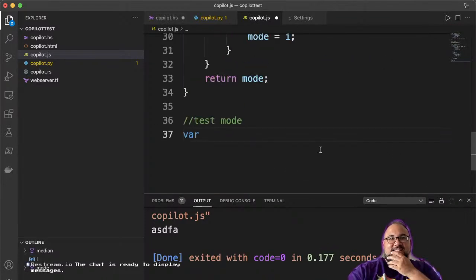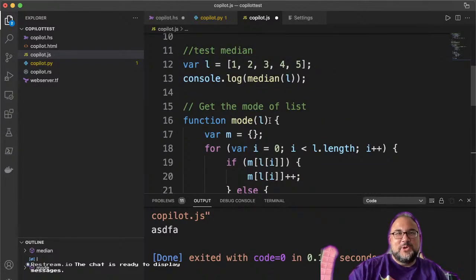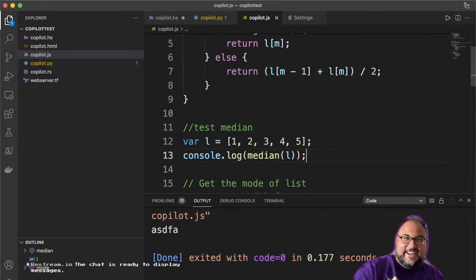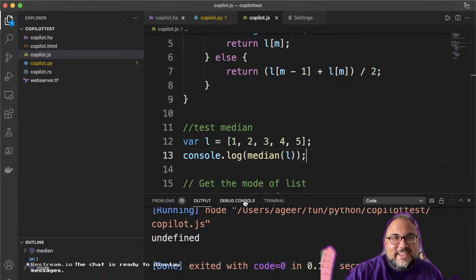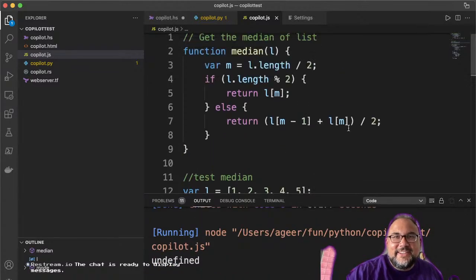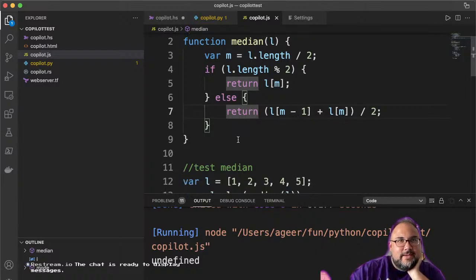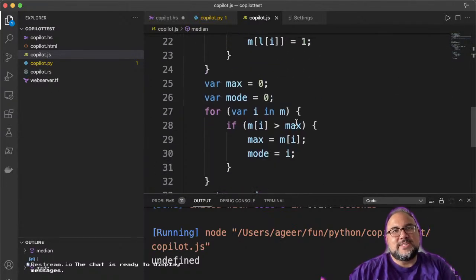Oh, and it's even, it's like, oh, you're gonna do this for mode as well, so I might as well throw that in there, right? Okay, it's still coming back undefined. So obviously that's not actually working. I'm not really sure why it's not working because it looks right. My JavaScript's not very good. It's been a while since I wrote in JavaScript.